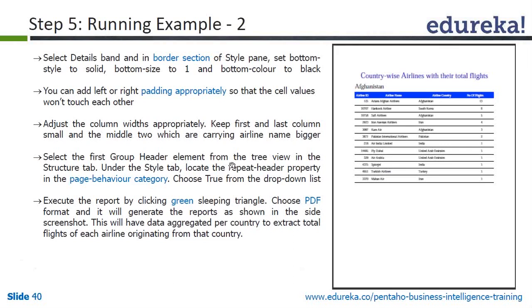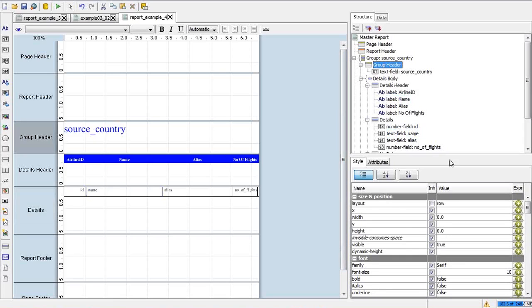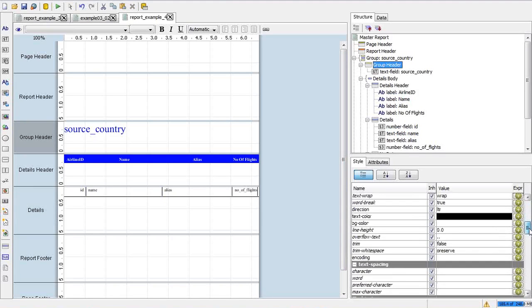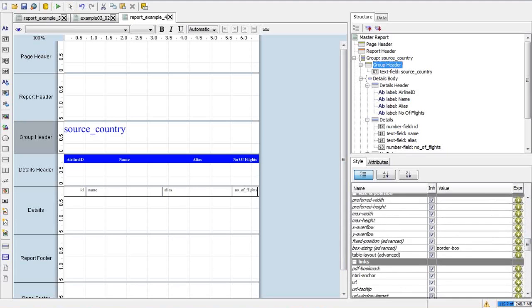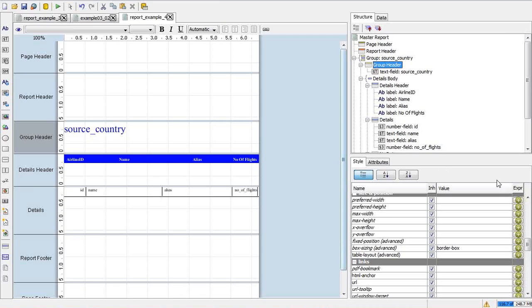Select the first group header element from the tree view. In the structure tab, under the style tab, locate the repeat header property. Okay, so select the first group header element, which is this, and you have to spot the repeat header property under the styles tab, page behavior category.